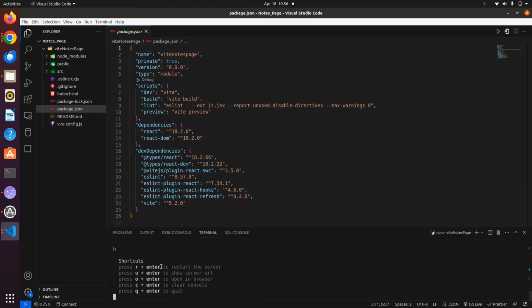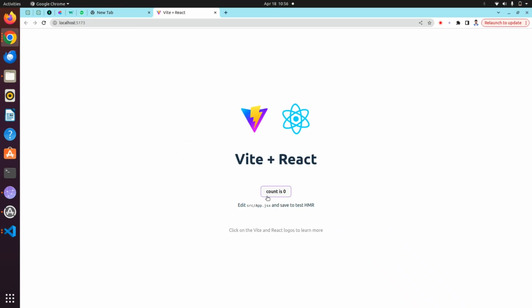Press R plus enter restarts our server. You can press enter for the server URL, O to open the browser, C to clear the console, Q to quit. So now I open the browser with O plus enter. It's open. It runs on port 5173. This is the default template in Vite and React.